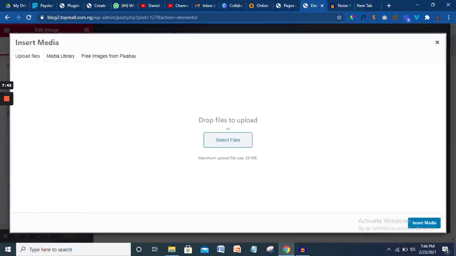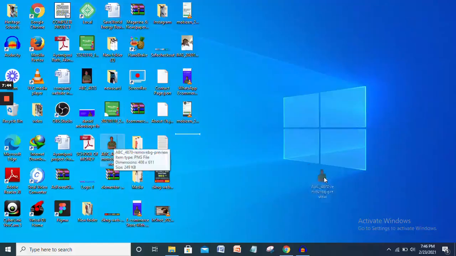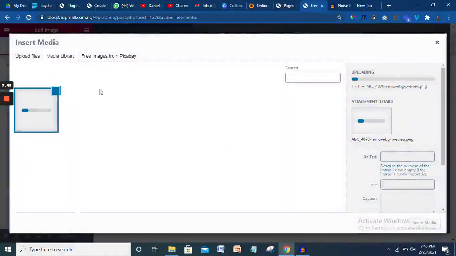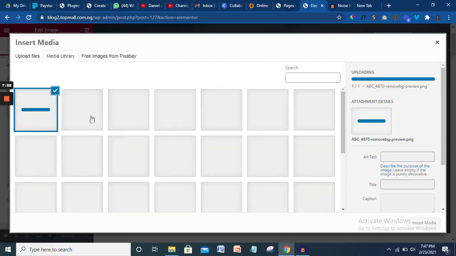So I'm just going to choose one of my images here. I'm just going to drag the image and drop it. So it's going to load. The image is going to load. I'm going to go to change it. All right, as you can see, it is loading. So let's wait for it to load. It should not take more than a few minutes. All right, so it has fully loaded.